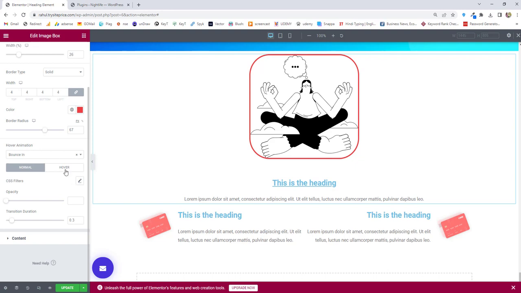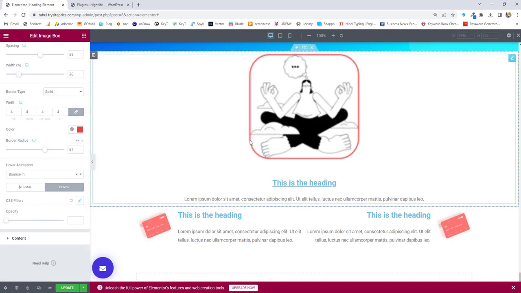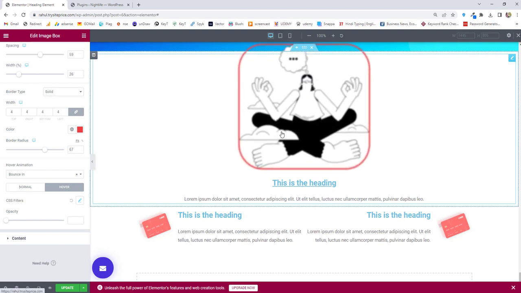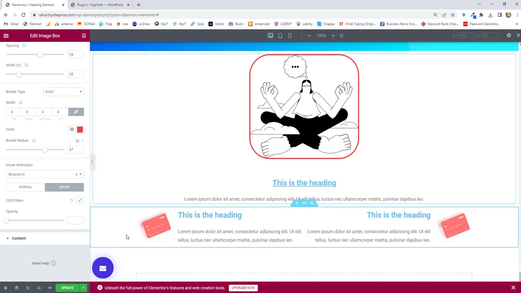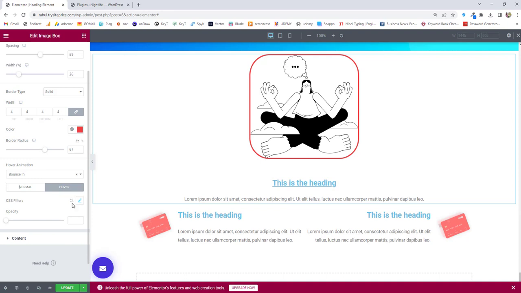Next option we have for hover. Similarly, you can add a CSS filter to your image when someone hovers over it. Let me choose blur. When someone hovers over it, it bounces, and then a blur effect is working. Let me remove it from that particular section, and then you can see the hover blur effect went off.